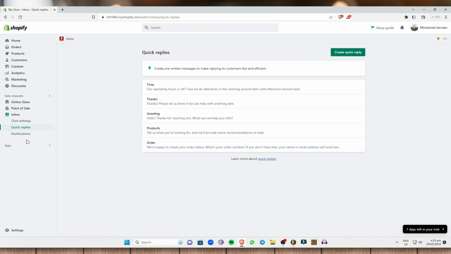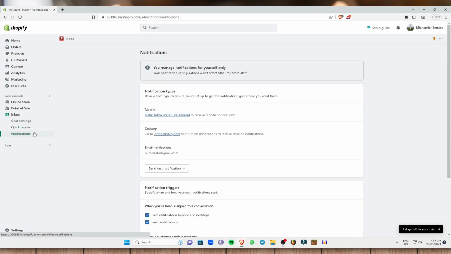So next is the notifications. I'm just going to head on to the notifications right here. So you manage notifications for yourself only. We have a bunch of notification types. We have mobile and desktop, and you have some email notifications. So let's just send a test notification right here on our email notification. So the test notification has been sent.